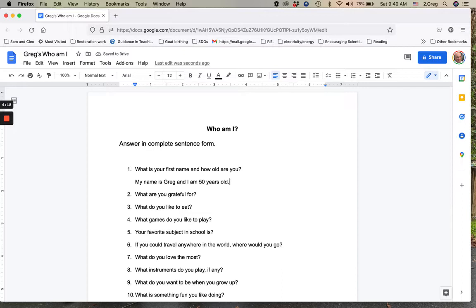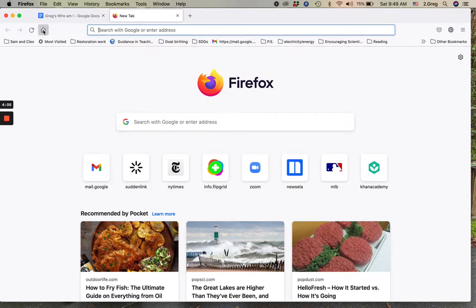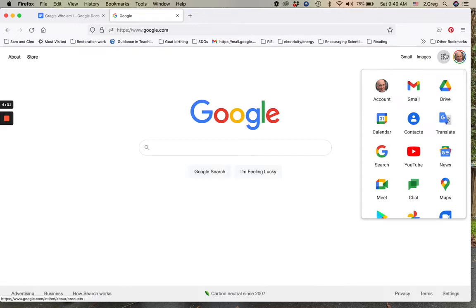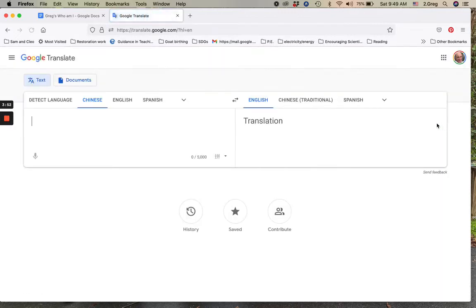I might use this sentence strip, or I will use this sentence strip on my Who Am I document that I'm going to be sending to my Taiwan buddy. Okay, and so in order to use Google Translate, you're going to open up a new tab. The easiest way to get there if you don't have a link is to go up to your Google Suite. Google Translate is one of the features that you can open up in your Google Suite. You just click on that.